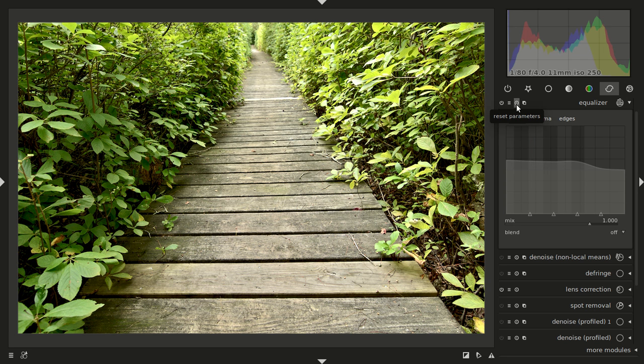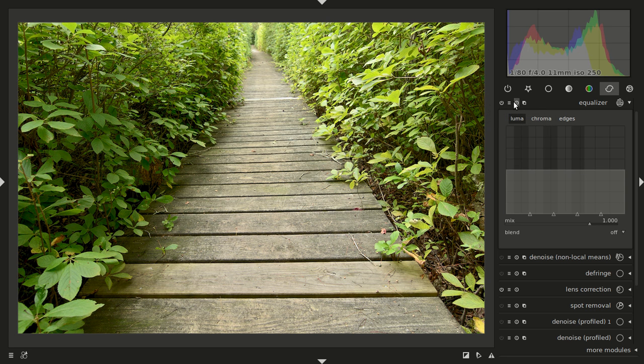This button here resets everything, brings it back to the default, and I'm just going to bump up this stuff just a little bit, pick up some of those details. So that's one way I do sharpening.